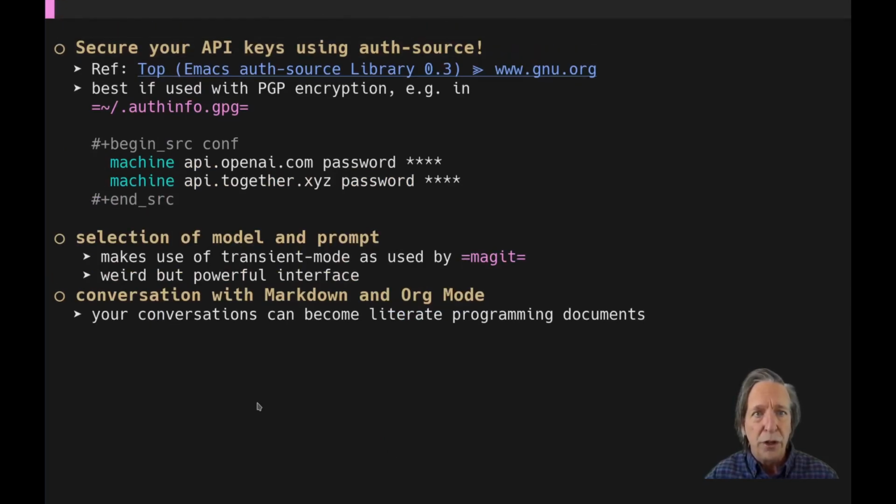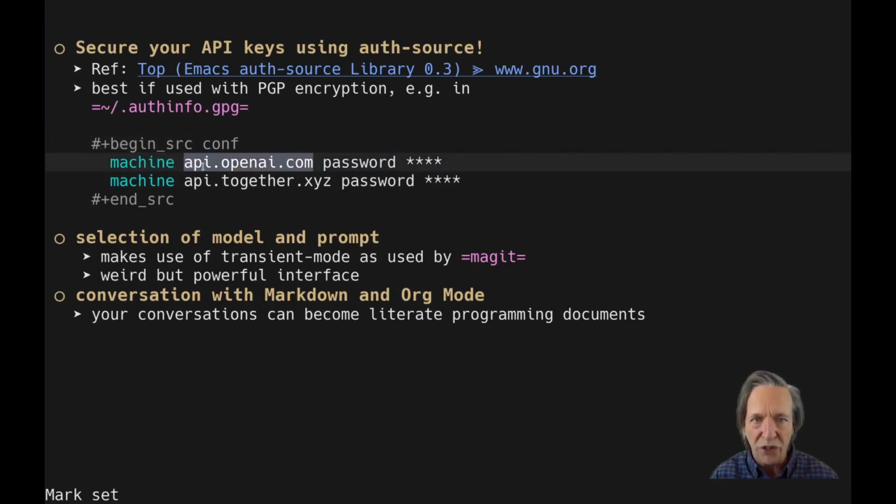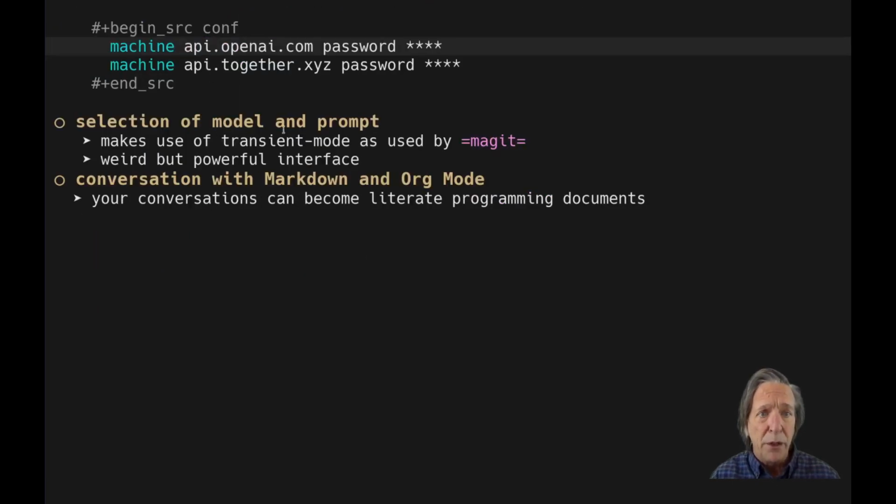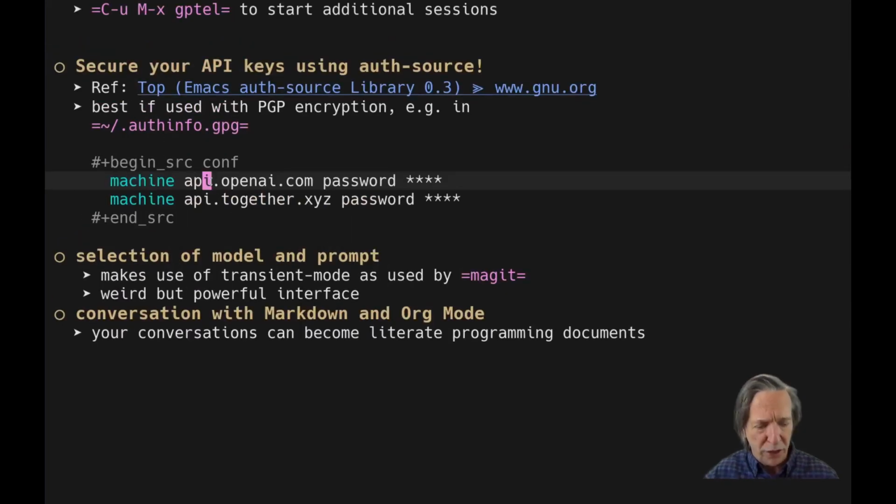You secure your API keys using OSSource. In my case, I have it encrypted, and the lines look very simple. All they are is machine, and you give it the basic host name of your endpoint, and then password, and then the value of your key. So I've got the Together AI and OpenAI. In this example, you get to select the model and prompt, which I did not show you.